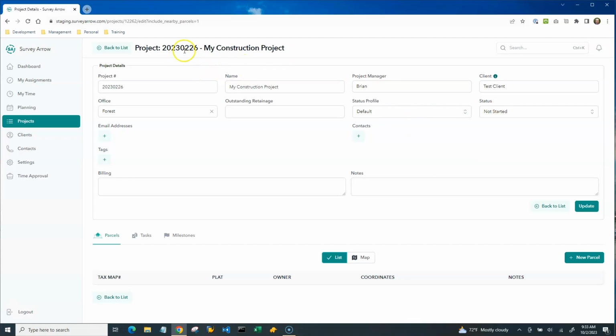So for this test project, I called it my construction project, I'm going to create a new status profile because I have a lot of projects that have these particular statuses related to construction related work. I'm going to create a status profile that anytime I have one of these projects, I'll just assign this status profile and be able to track those different statuses rather than these high-level statuses such as not started, in progress, and completed. So let me show you how to do that.